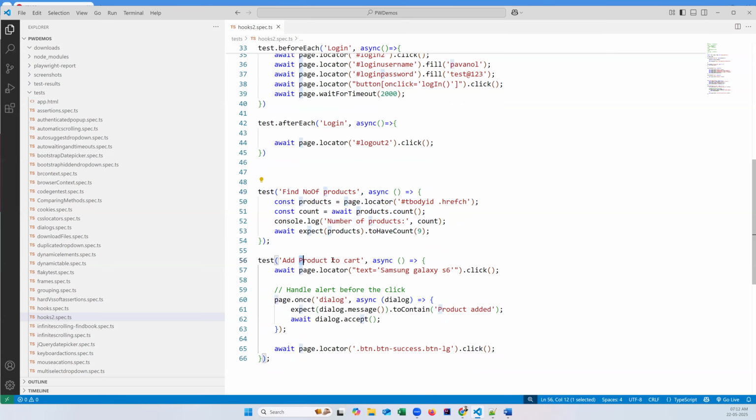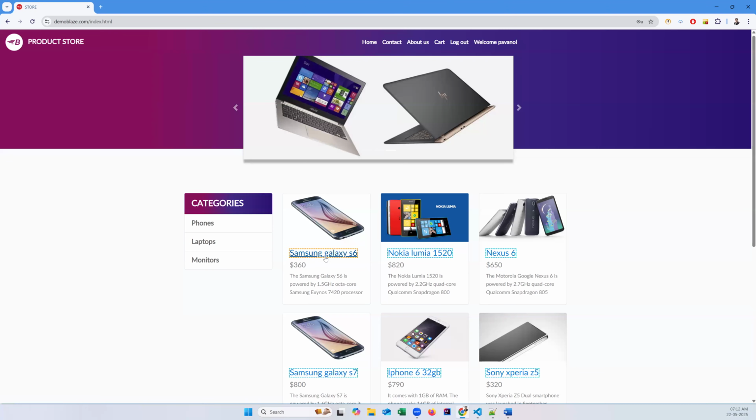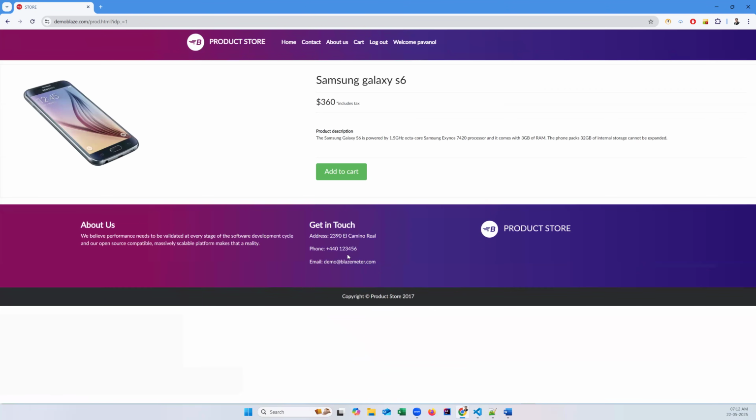Another test is add a product to the cart. I'm just clicking on the first product, Samsung Galaxy S6. Once you click on the product, the product is added to the cart here. So you will get this one. It is still not added.